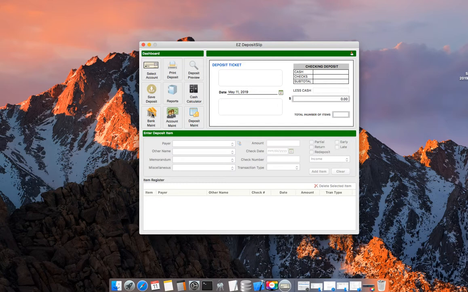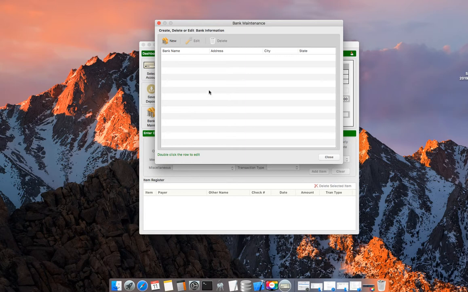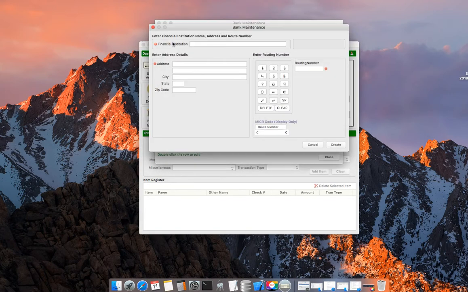So let's go into bank maintenance. Click the bank maintenance button here. You notice there aren't any banks or financial institutions created. So what we'll do is we will click the new button.